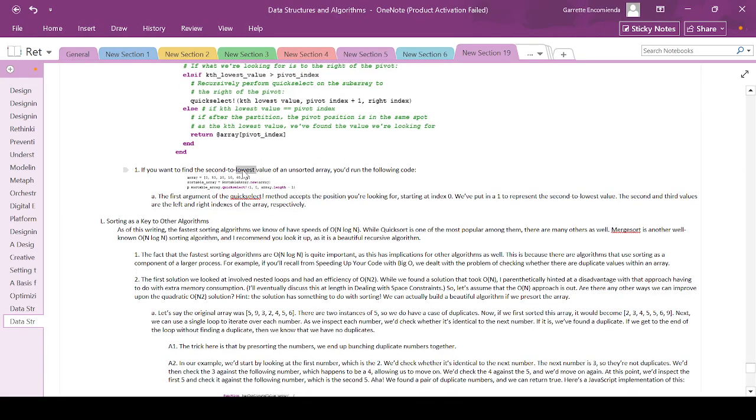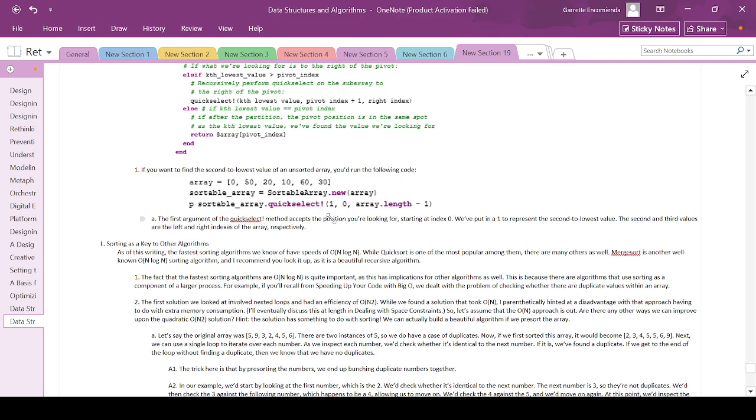So if you want the second lowest value of an unsorted array, you'd run the following code. Let's say your array equals [0, 50, 20, 10, 60, 30]. sortable_array = SortableArray.new(array). So we're going to create that new array that we have defined, and then p sortable_array.quick_select!(1, 0, array.length - 1).